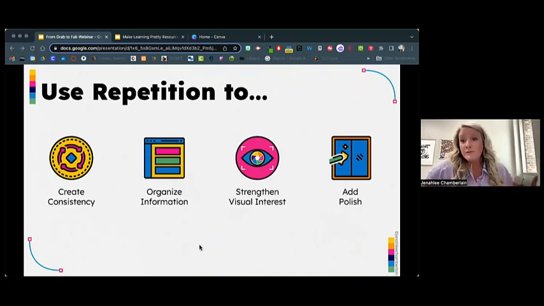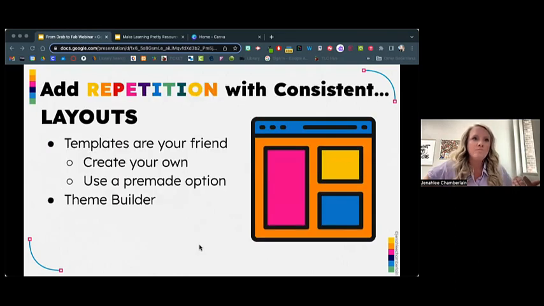It creates consistency. Again, it organizes information, it strengthens the visual interest, and it adds polish. You may have noticed that my slides are all, everything matches. I use consistent colors. I have a color scheme that I stick to and use. I even use it in my graphics. I use the same font. I have a few different layouts that I use, but everything is consistent throughout.